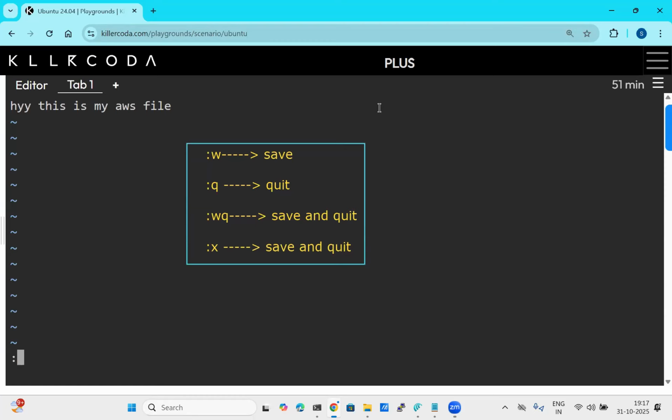So if you want to save, :w. The data was saved. Now I want to exit from the editor. :q, quit. So totally, I have my data in the AWS file. Why? Because we have saved, right?